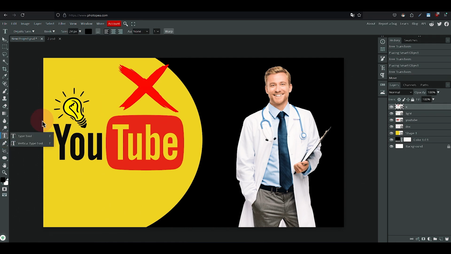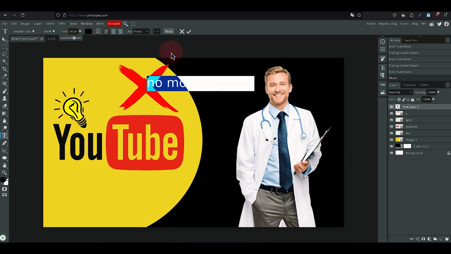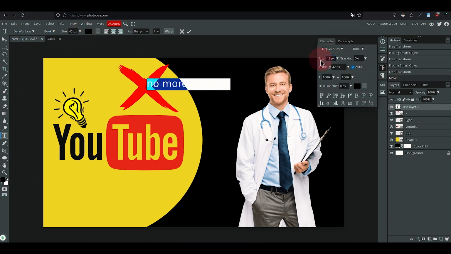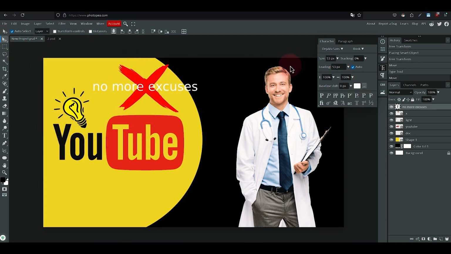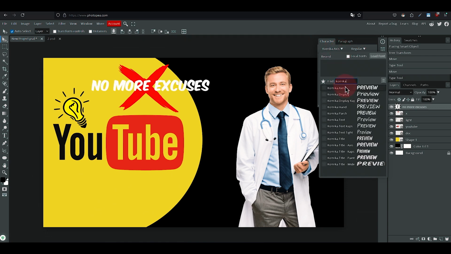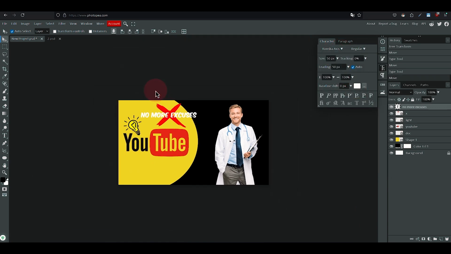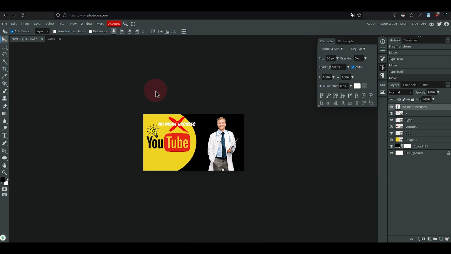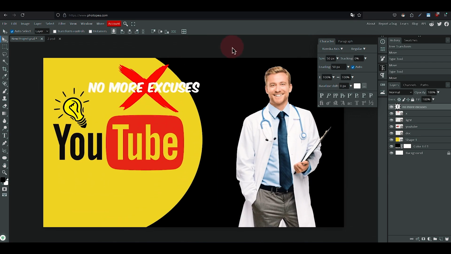Select the Text tool and click to create a text layer. You can control the size, font type, and color from the panel on the left. A good practice is to hit Ctrl+ and Ctrl- to control the canvas size so you can see how the thumbnail will look on YouTube, and to check if the text size is right.